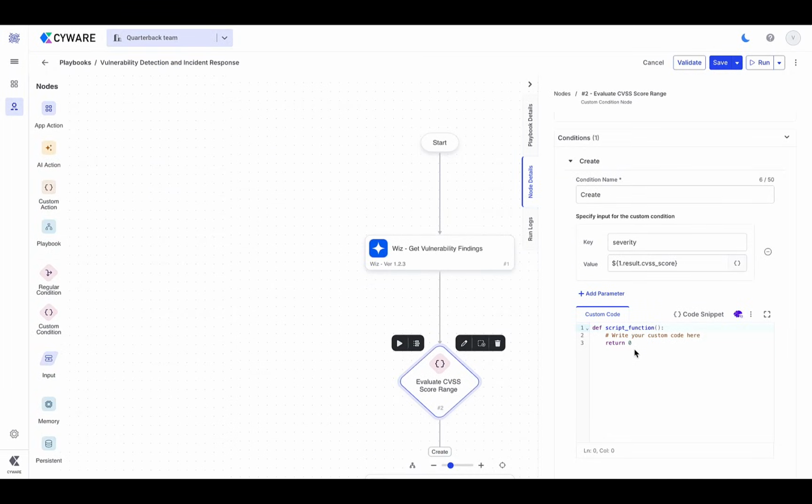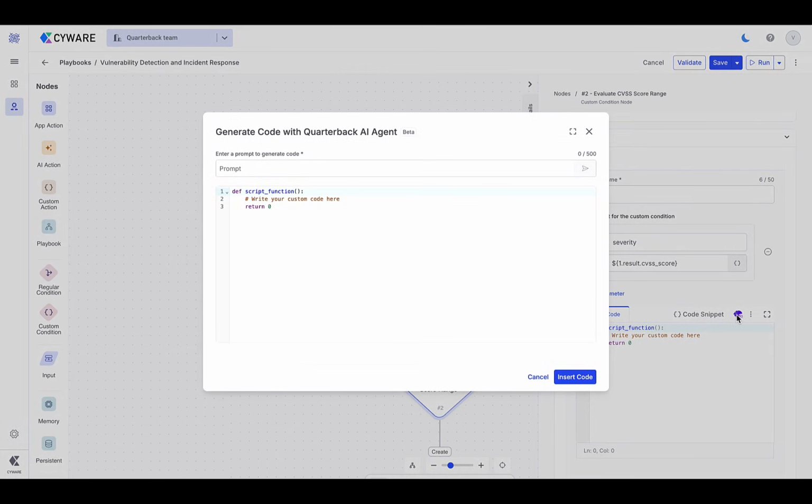Finally, Cyware is announcing our built-in AI code generator. Within a custom action or custom condition node, users will find a Generate Code with quarterback AI icon. Selecting the icon opens this modal. Users can describe the code they need, providing context about the data format they're working with. For instance, we'll ask it to check if the CVSS score of the vulnerability is between 9 and 10, and to return true if an incident needs to be created.